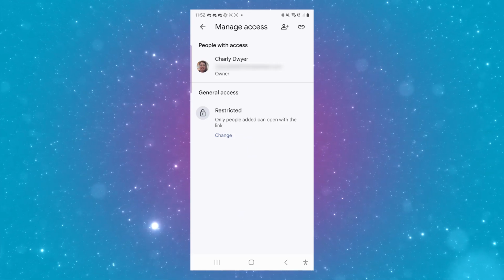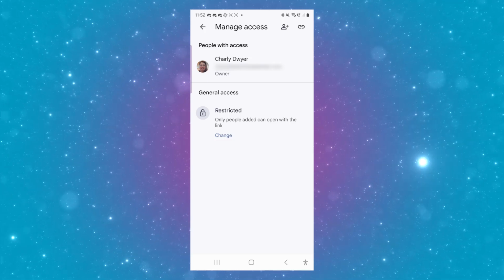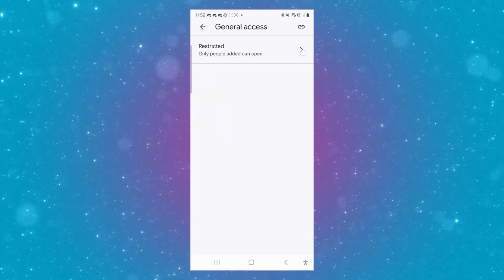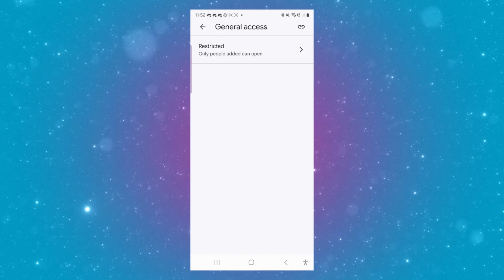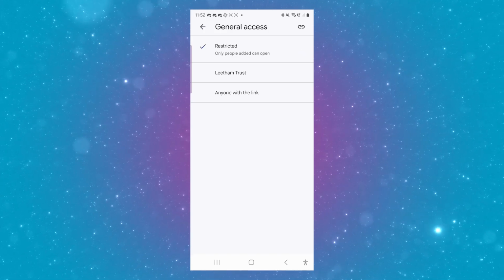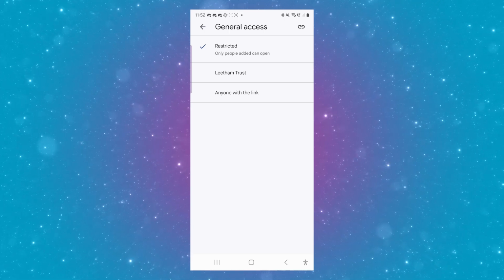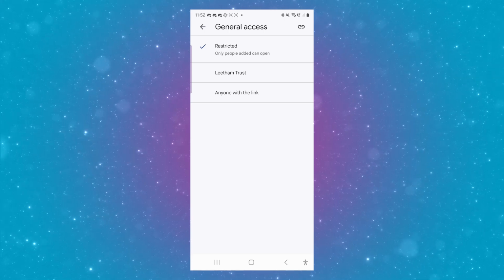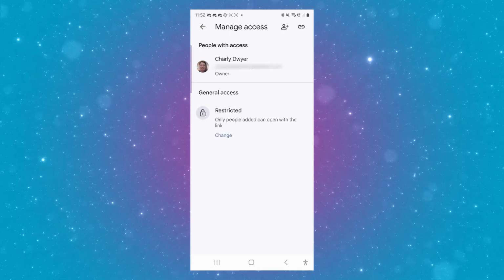So we've got the owner here, and we've got the type of access we want. So it's general access, it's restricted. You tap change and then tap on the little, let me just do that again. Tap on the little right hand arrow, the little chevron that points to the right. We can set it to restricted, we can set it to anyone within the Google Workspace, or we can set it to anyone with a link. Same as it was on the desktop, it's just accessed slightly differently. We'll go back, we're going to leave it as restricted.